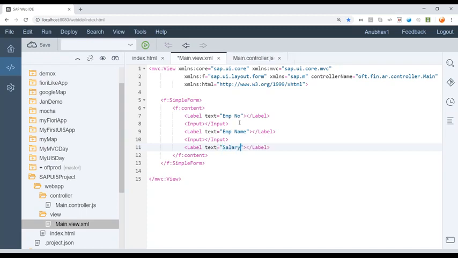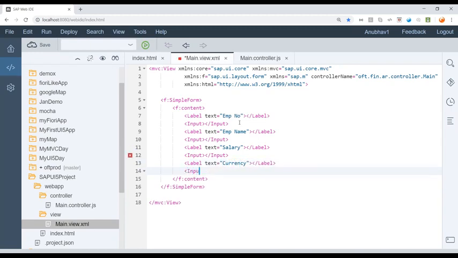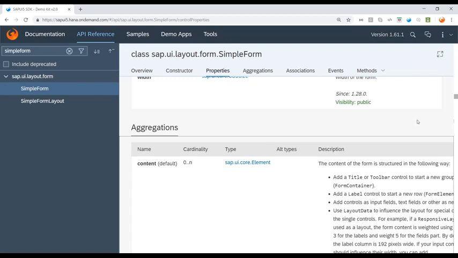Next, salary. Input, currency. Is this clear, everybody? How did we write our first simple form control? And here content is an aggregation. Watch out. Content is an aggregation. We have seen our first example of aggregation using XML view.